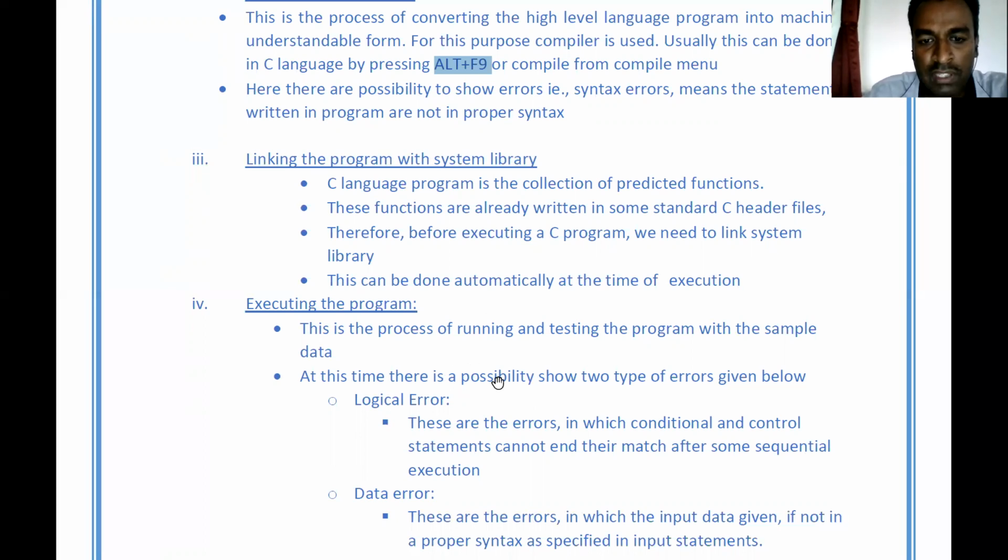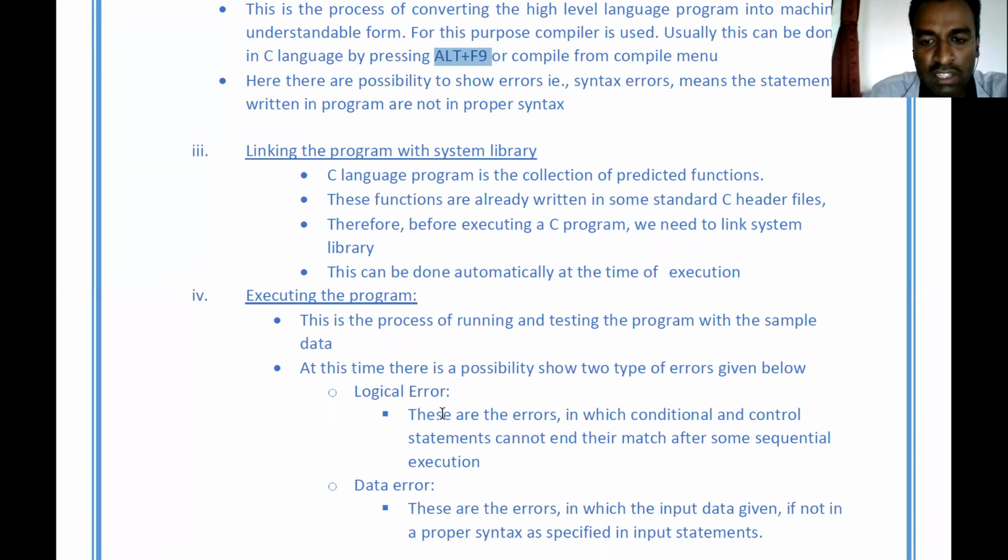At that time, there is a possibility of two types of error. First one, logical error, and second, data error. So what is a logical error? It means the conditional or control statement does not match the intended sequential execution. For the conditional statement, for example, if you use A greater than B or A less than B and it does not match, that is called a logical error. And for control statements, for example, if you use A multiply B but we want the answer of A plus B, that is also called an error.